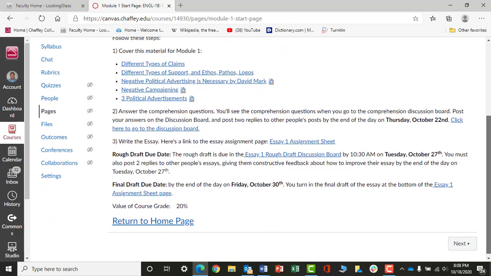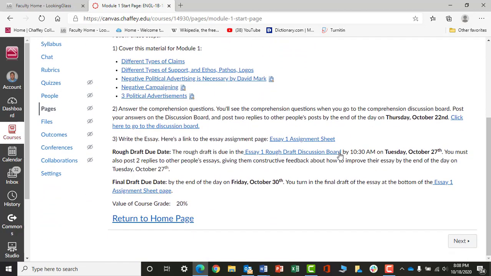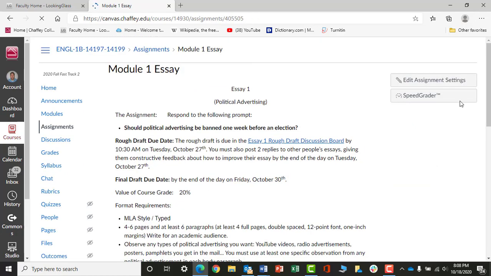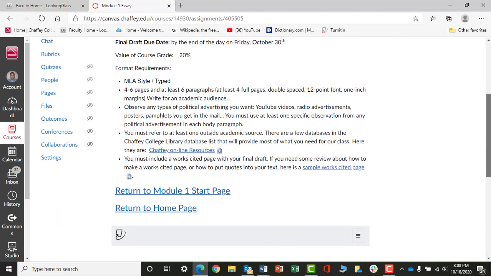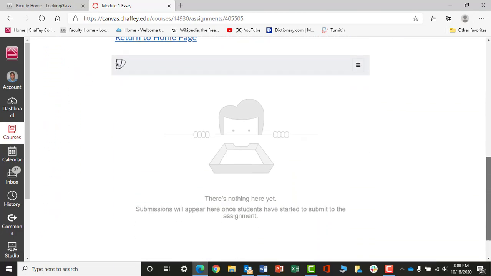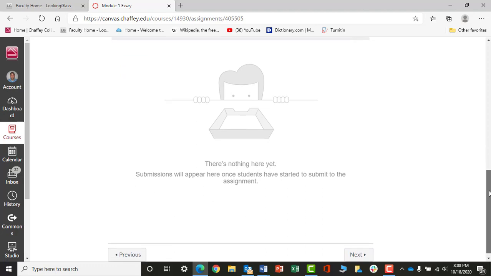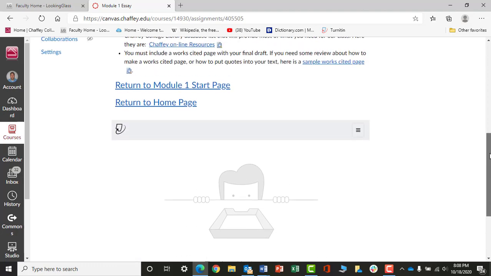And let's go down to the bottom. So comprehension questions, the rough draft discussion board, and then you turn in the final draft. The final draft is on the essay assignment sheet itself. You just scroll down to the bottom of the assignment sheet, and there's going to be a place at the bottom of the essay assignment sheet where you can turn your essay in electronically.